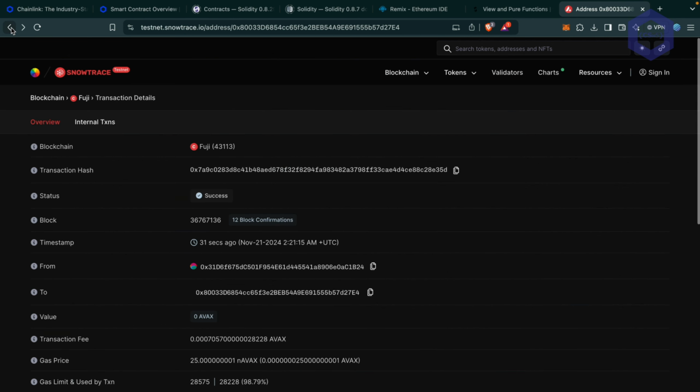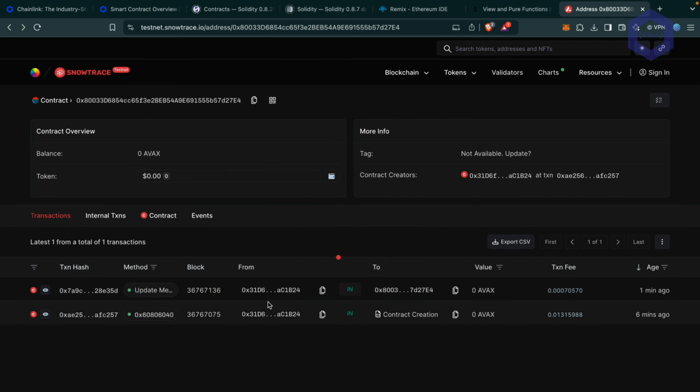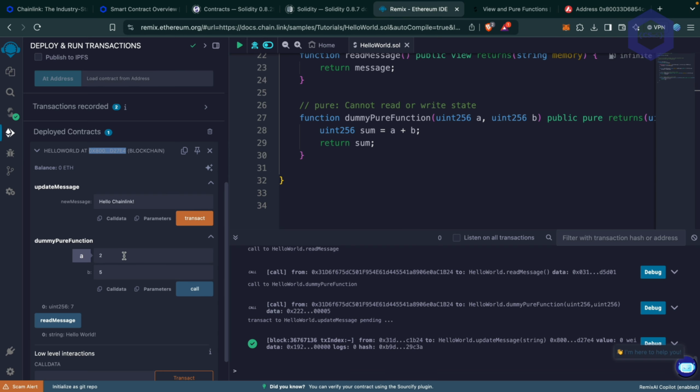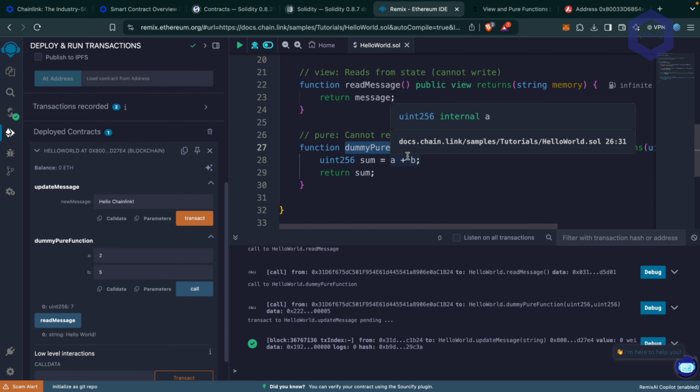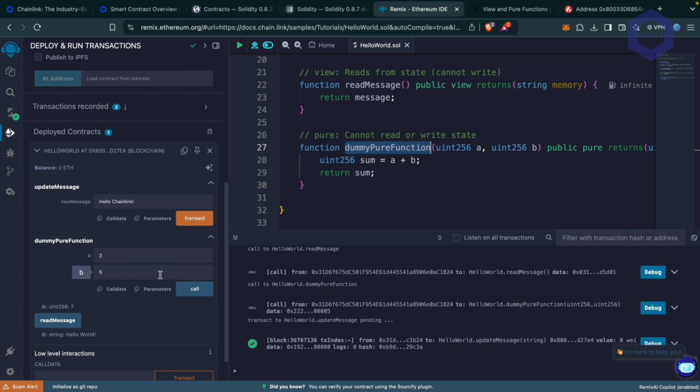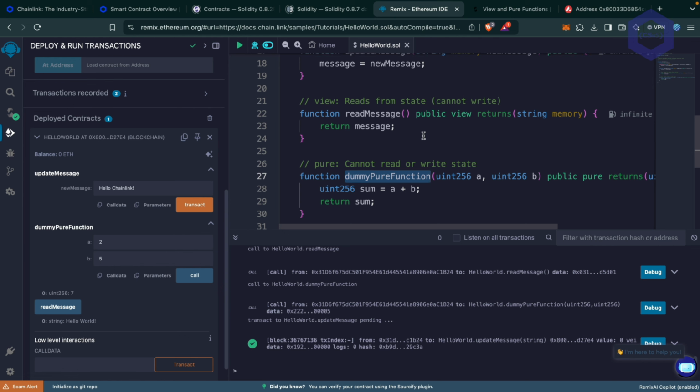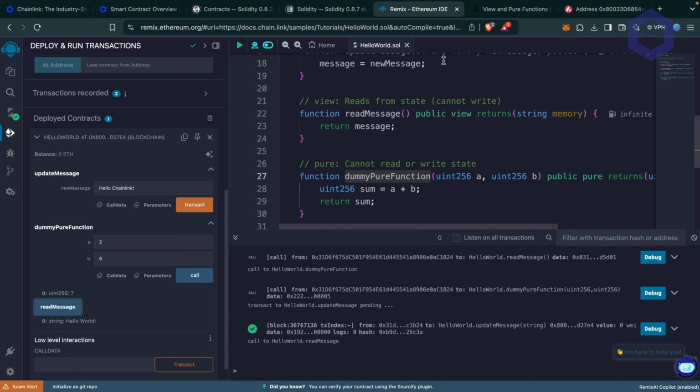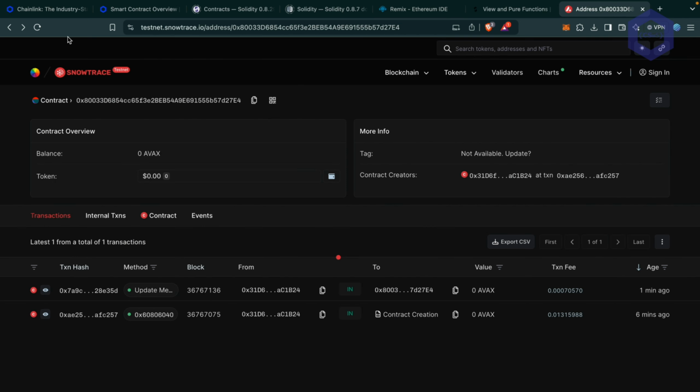And you can go back, and then you can see we are seeing only two transactions over here. One corresponds to the contract creation, and the second one corresponds to the update message function call. But for this function, we are not seeing any transaction because it's a pure function. So for view and pure functions, we don't see any transactions. And even for the read message function, we don't see any transactions.